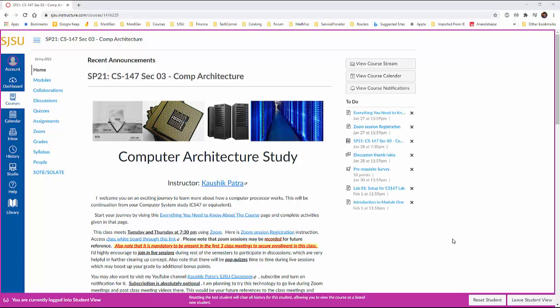Let me show you the Canvas page navigation. I'm using a feature in the Canvas. Within my login, I can do a student view that is possibly much nearer to what you will be experiencing when you go into this Canvas course.